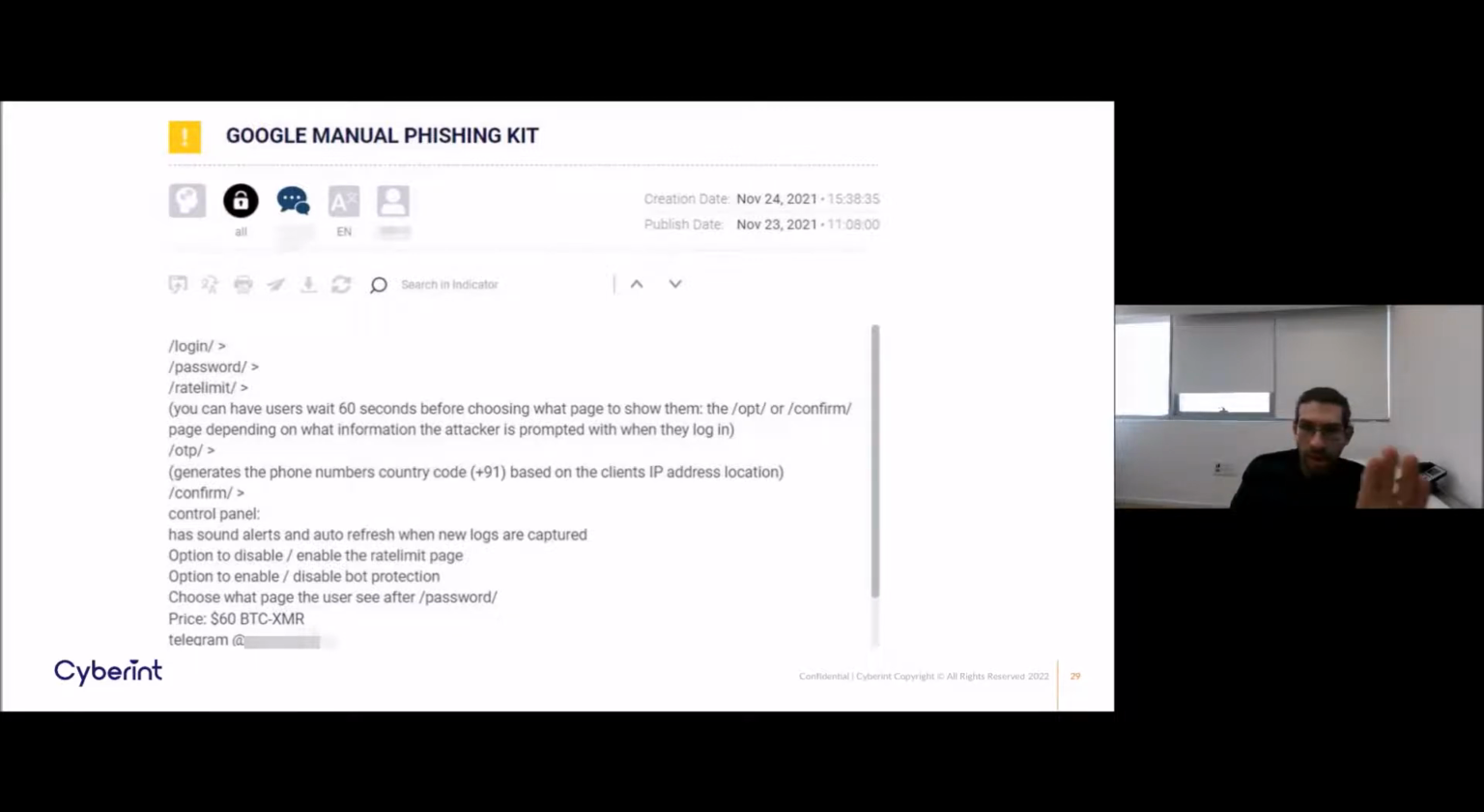Okay, so let's see a few examples, very recent ones. In this case, again from our system, you can see that in a certain cybercrime forum, a threat actor is promoting a Google manual phishing kit, right? You can read here in the text some of the modularity of this specific kit and different services. It also supports, as you see, a one-time password bypass and all kinds of more advanced options. Next.